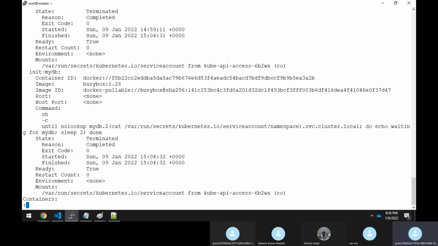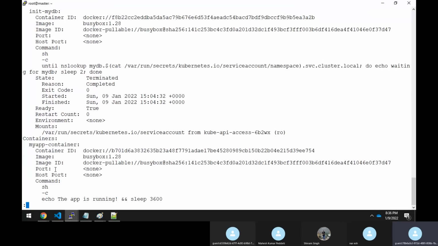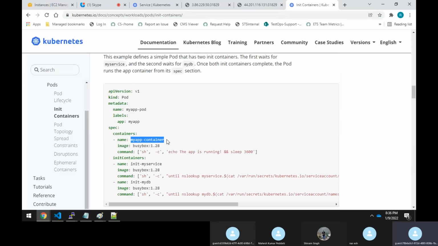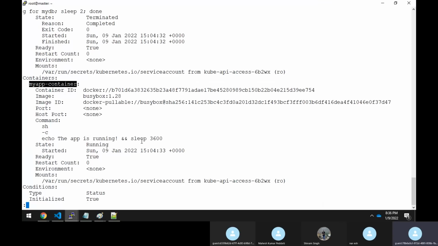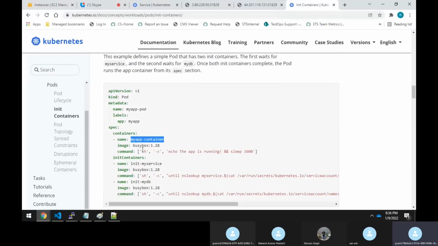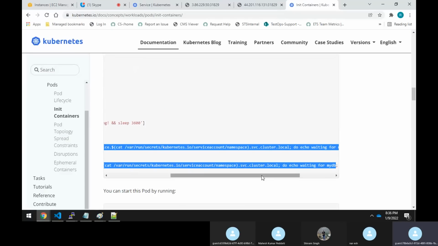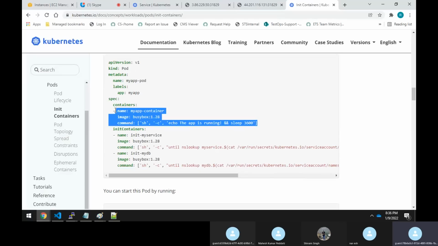See, after this, you come here and you are having your main container, which is now my app, right? So if you go here, see, this is your main app container. What happened right here? See, it is up and running. When it got started, this got terminated at 15:04:32, and this got started at 15:04:33. So now you can understand very clearly with this flow that always the init container will get started first and it has to get terminated. Once it gets started and gets terminated, then only your main container will get started, sir.